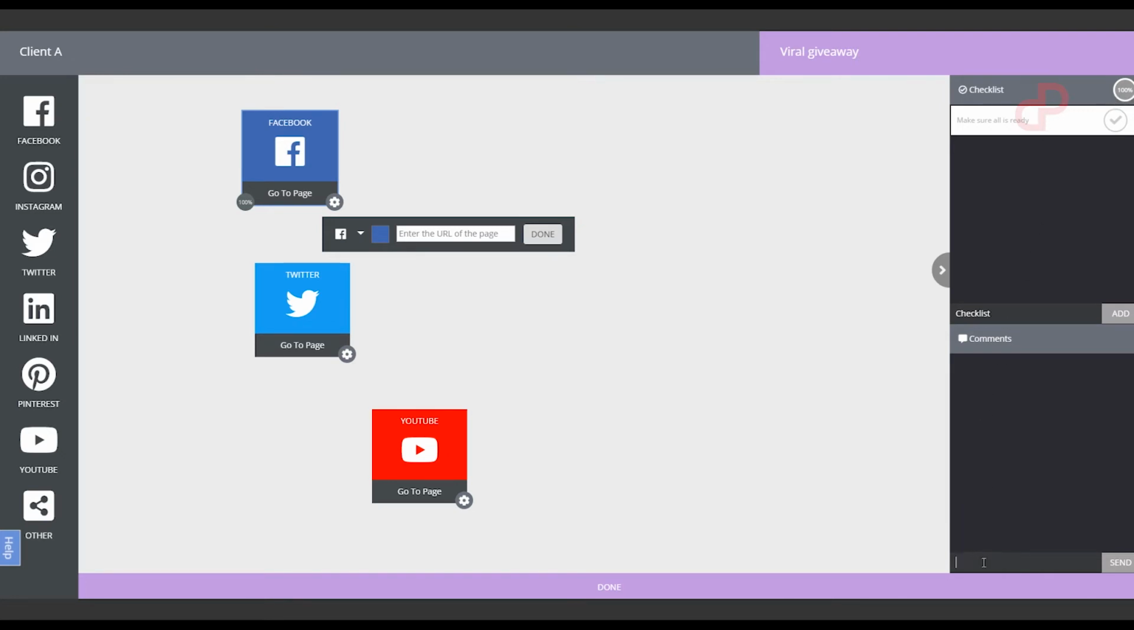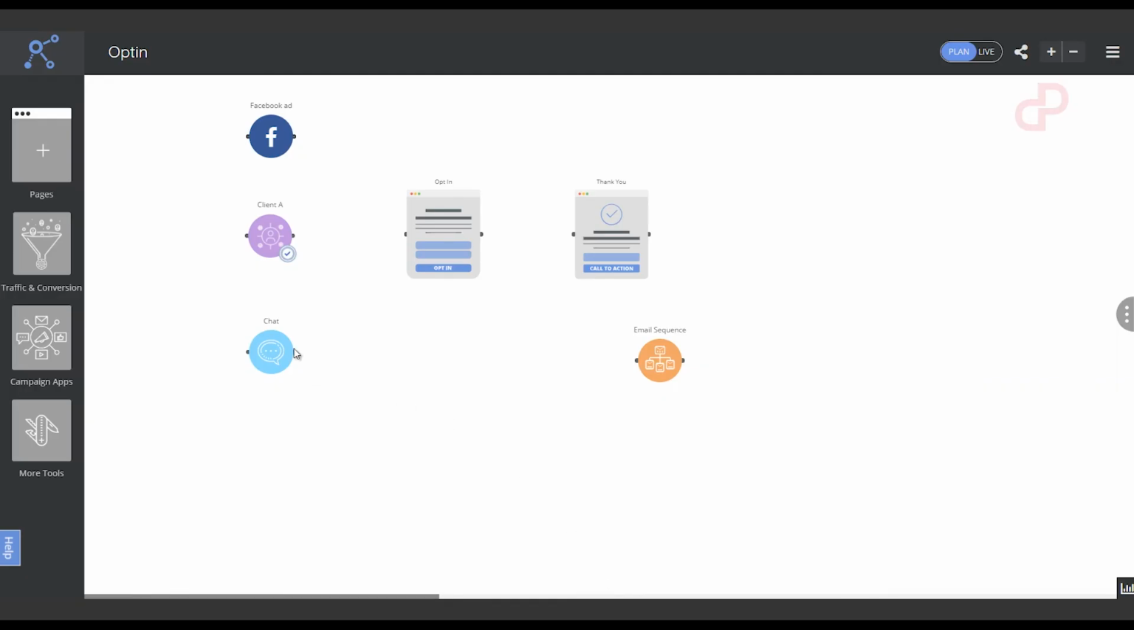Now, for the comments, we can leave messages for other team members on what exactly we want them to do. Looks good. Add more accounts. Whatever we want in there. So let's go ahead and close that out.